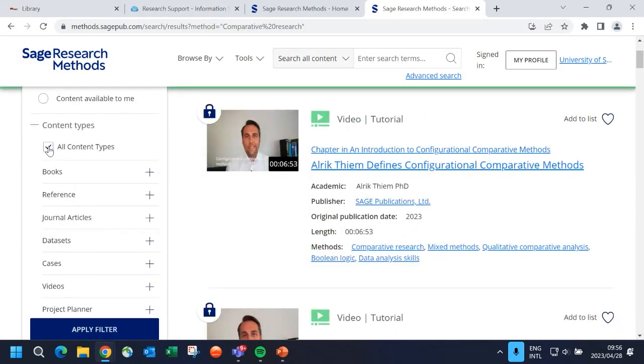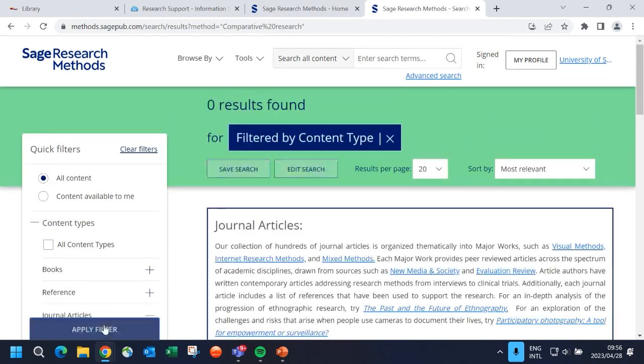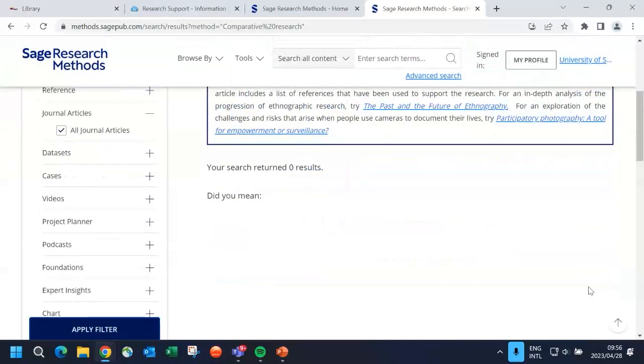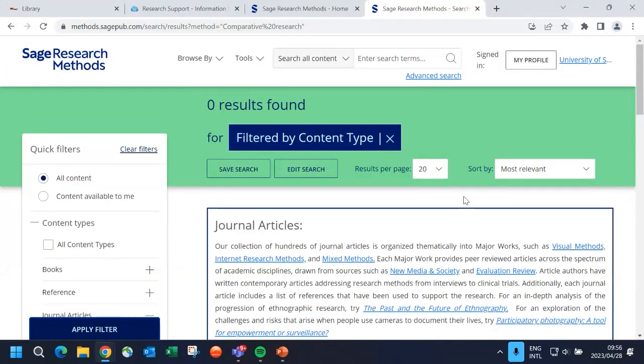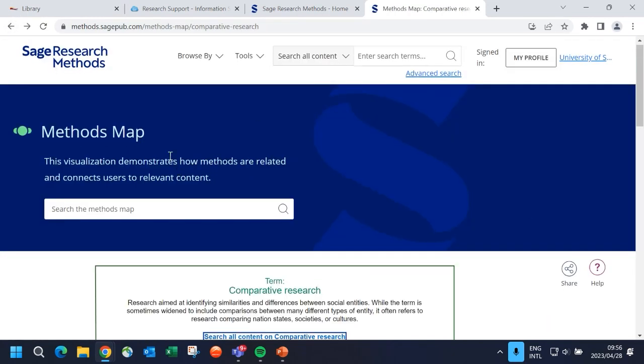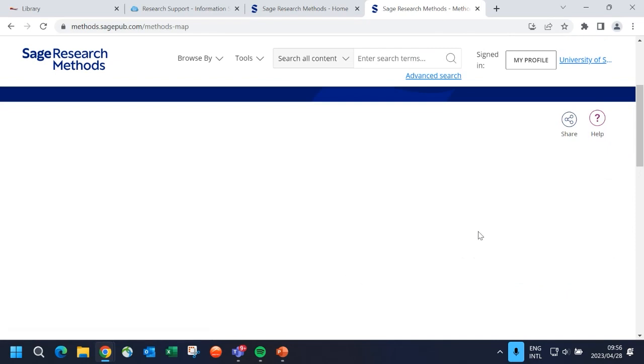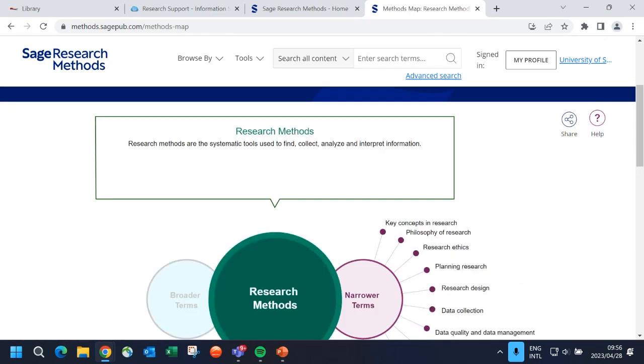If I want to say, I don't want all content, I'm only interested in journal articles, it will just give me journal articles. And then I apply the filter. And then, okay, there are no journal articles for this one. Let me just get something which is user-friendly. Back to my research methods.